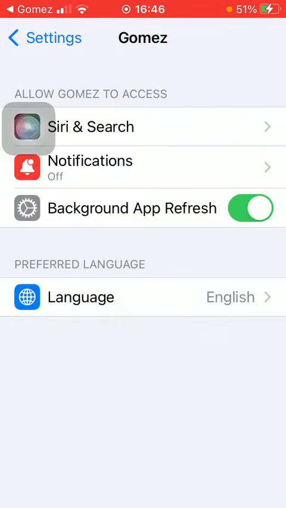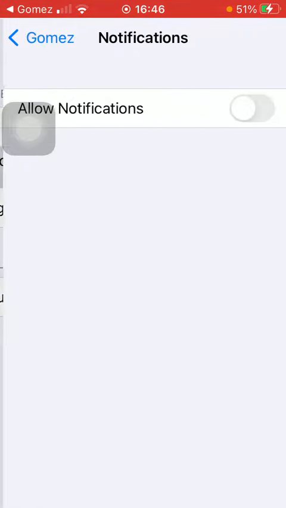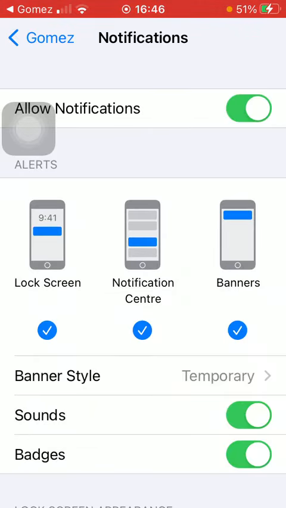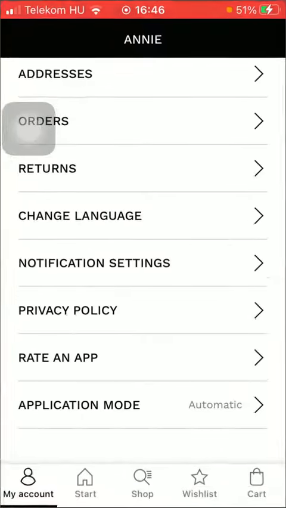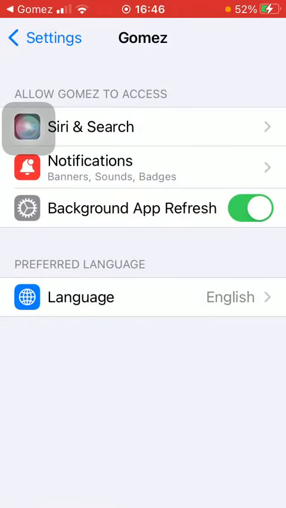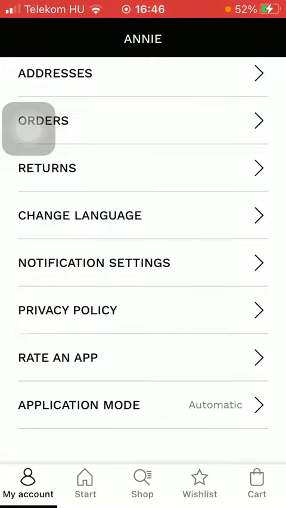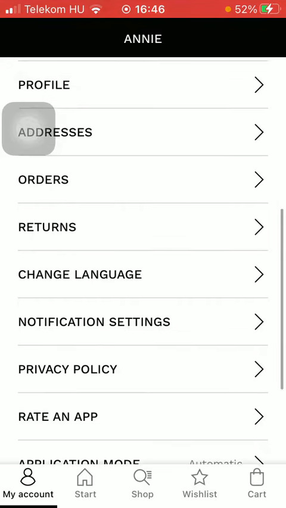Then you will be directed to your phone settings where you need to enable the application to have access to your notifications. So click on the second button, then tap on this button, allow notifications. Go back to the app, tap on notification settings, and you are going to see that it has been enabled and turned on, so you are going to get notifications.